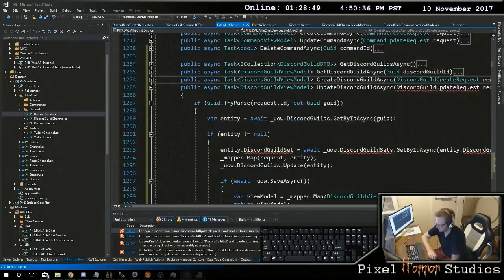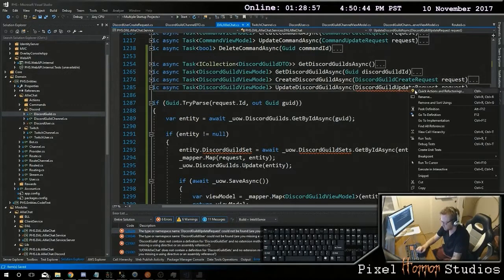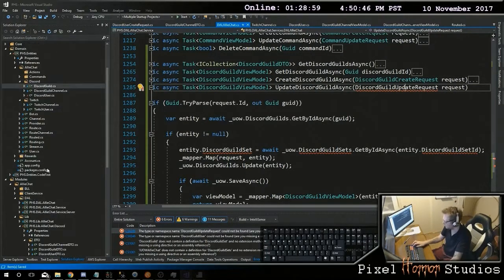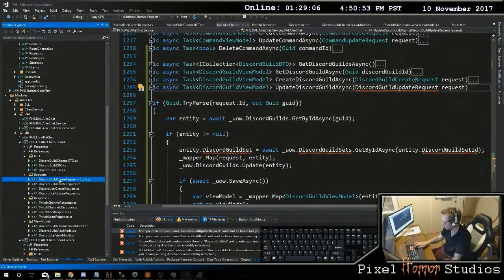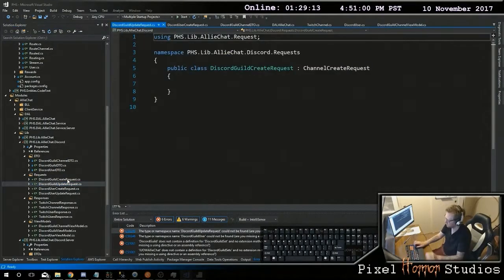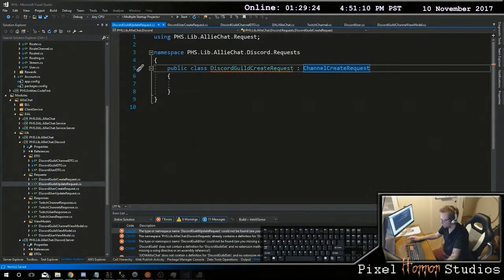And finally, on the update Discord guild asynchronous, my Discord guild update request here, we want to change this to, I don't have one, so let's make one. Down here under Discord guild create request, we're going to copy and paste it and make a new one called update request. Like that. And now this one, what I want to do here is I want to, if you look at your, oh God.